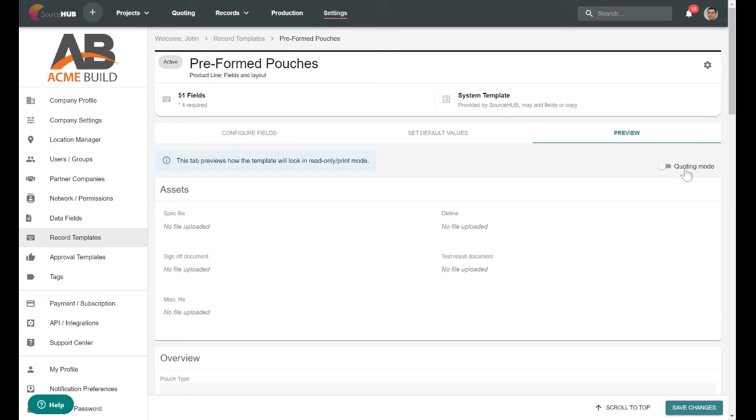There's also a toggle on the top right. That's the quoting mode. So any of the fields that you mark that are mandatory to be used in quotes as well, because a lot of times you're not going to have all these hundreds of fields from the whole spec template for quoting. So you can switch the view for which fields will be displayed for quoting.